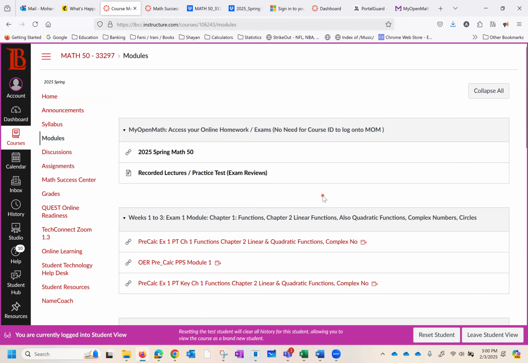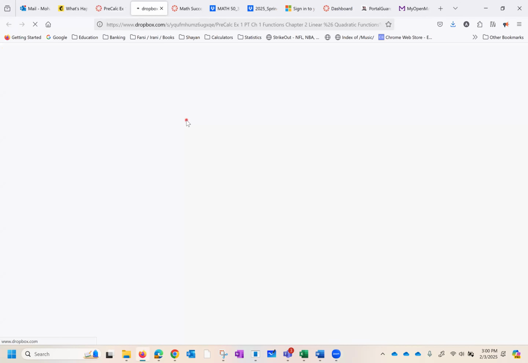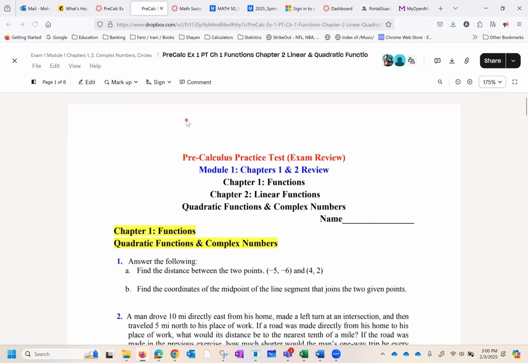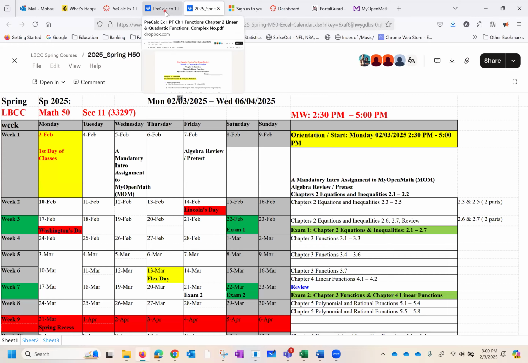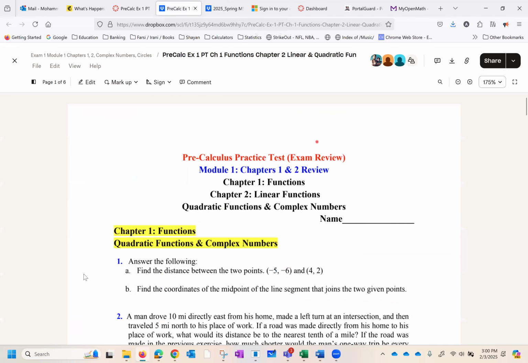Going back up, I want to start with module 1. And then I go to recorded lectures, and then my OpenMath. So what do you find under module 1? All right. The first thing you find is what I call a practice test or exam review.